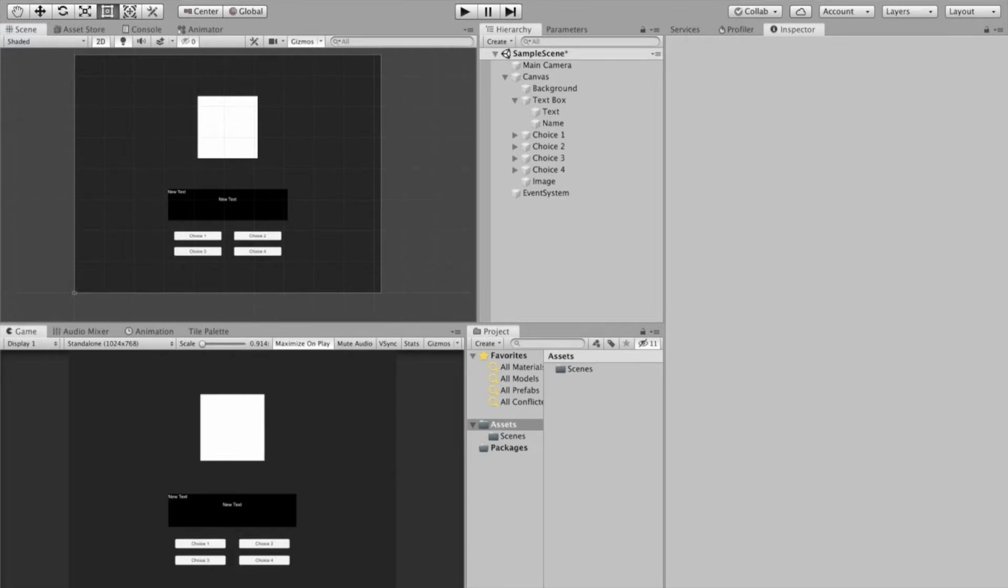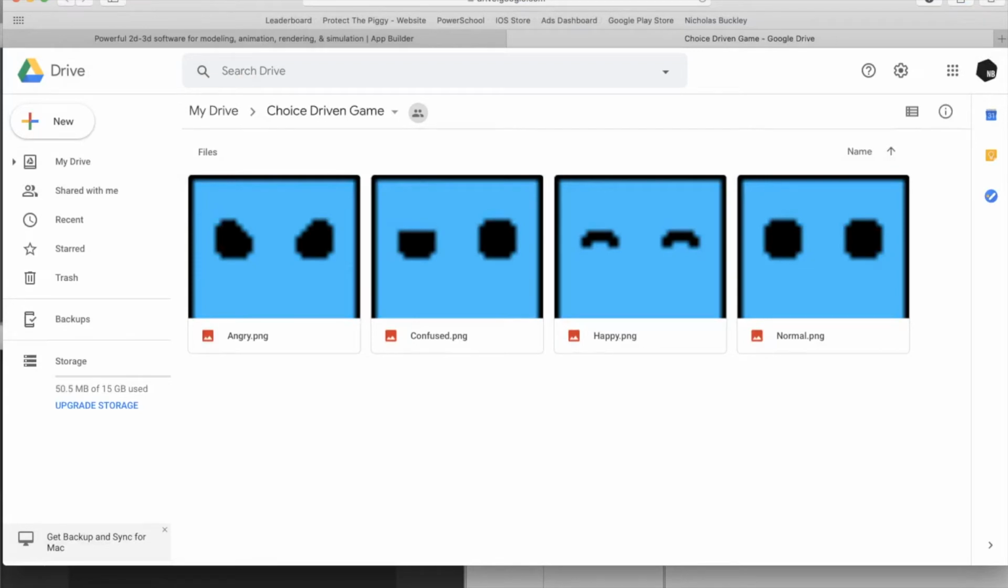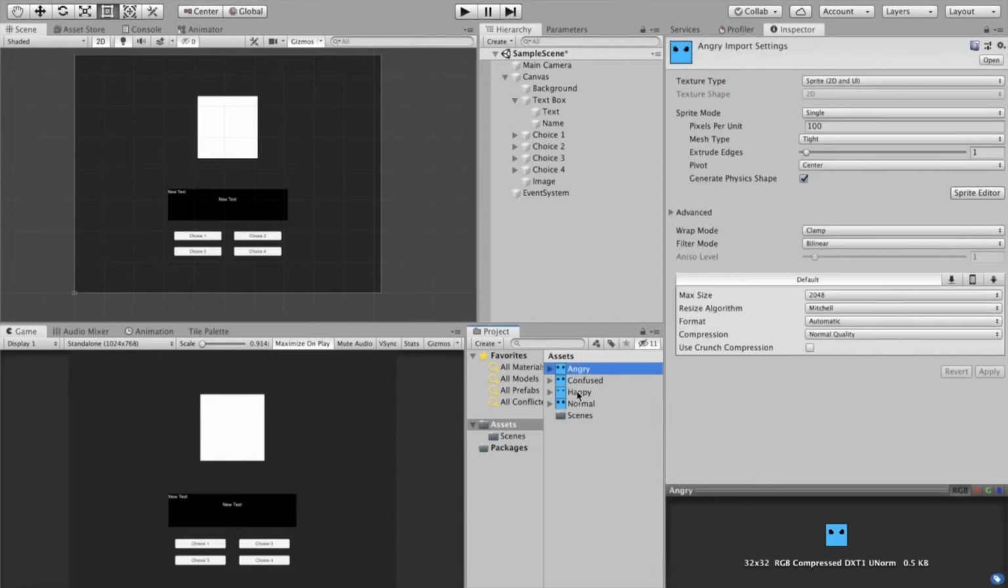Now that we have the UI set up, there's one thing that we're going to need to import. If you look in the description of this video, there's going to be a link to a Google Drive folder with these 4 images in them. These 4 PNGs are going to be our character and 4 expressions for him. So if you just select these 4 images and download them, we'll be using these. Once you have them downloaded, you can drag them into the project and you'll see them right here.